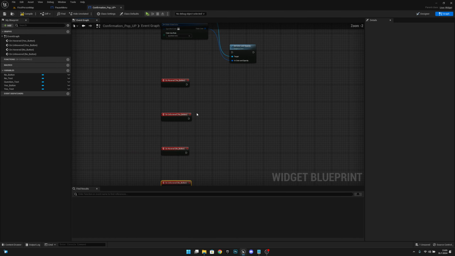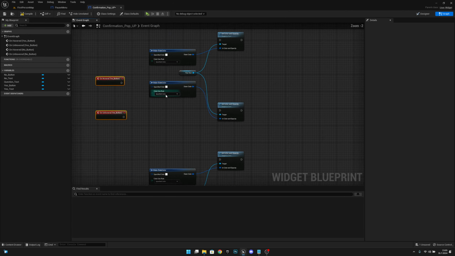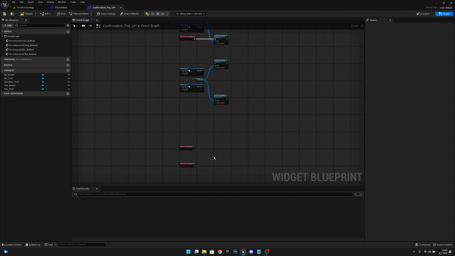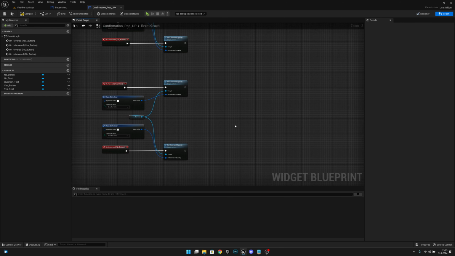Now let's get the yes button ones and move them up here. Now of course we want to put the yes to the top, align it with this node, and the unhovered yes to the bottom, like that. And the same thing for the no. So you want to get these, no button on hovered to the top and on unhovered to the bottom, like that. Okay, so let's compile, save.